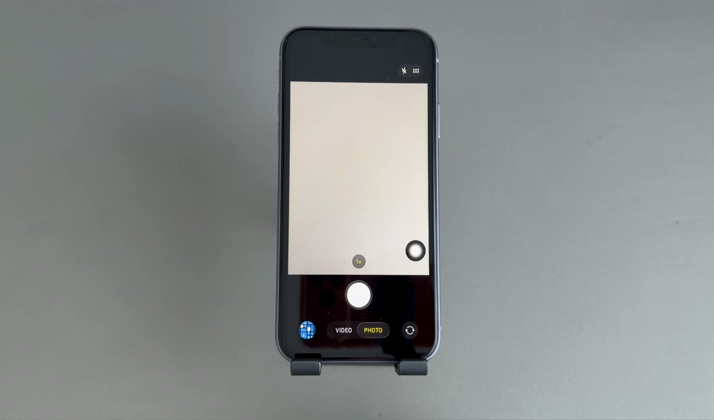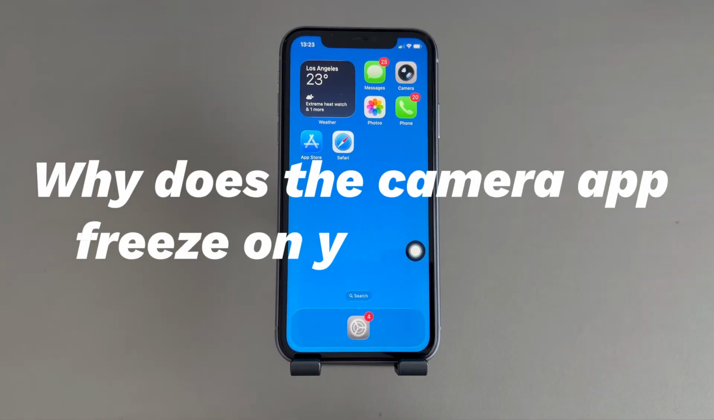If this sounds familiar to you, fret not. An iPhone stuck on camera app is a common issue that can be addressed through several techniques. Keep watching.